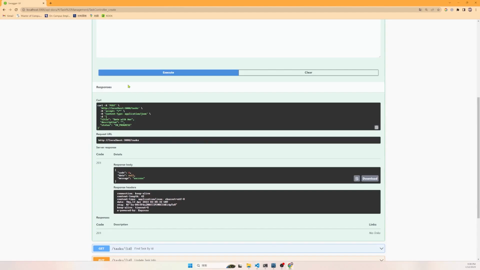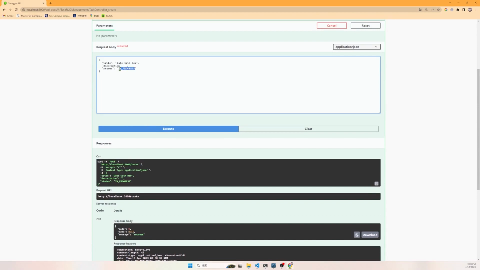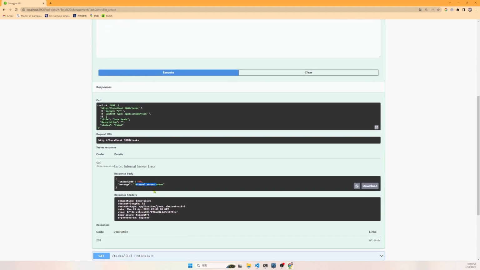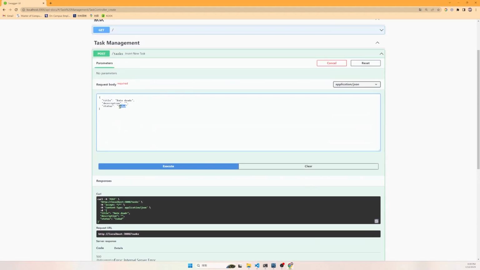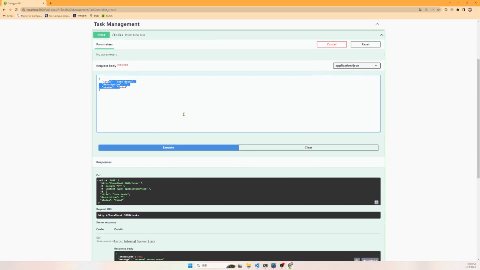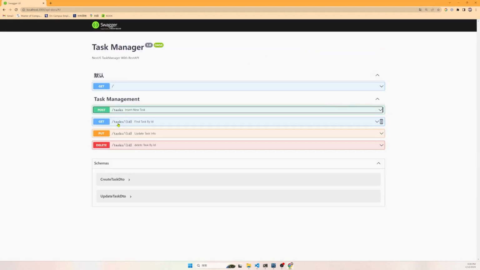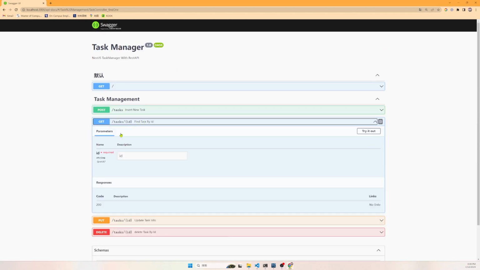And sometimes, maybe if we add something like a nonsense case, like this has no valid status here. Execute it. An internal server error will be returned because status has only 3 types. It's an enum type, so we cannot insert this kind of erroneous task into our database. Okay, so this is insert, and also we can get.